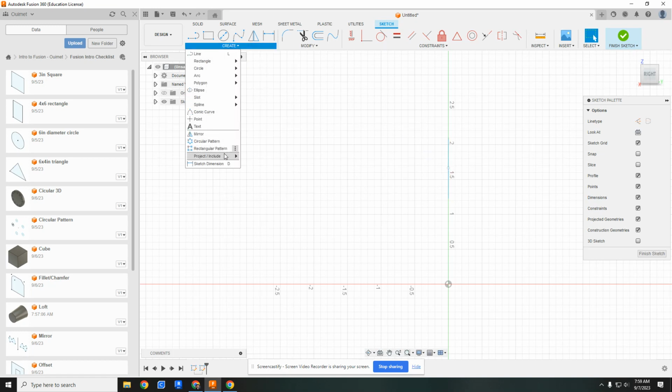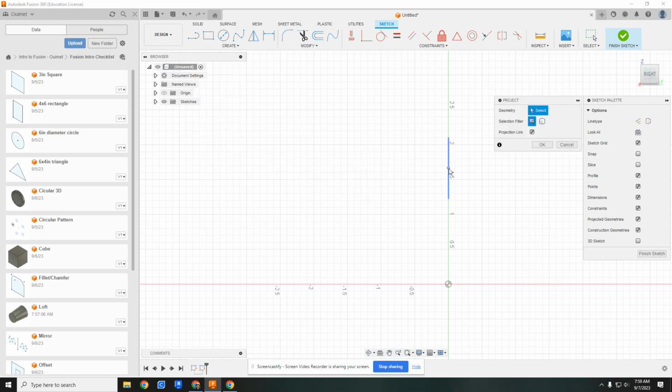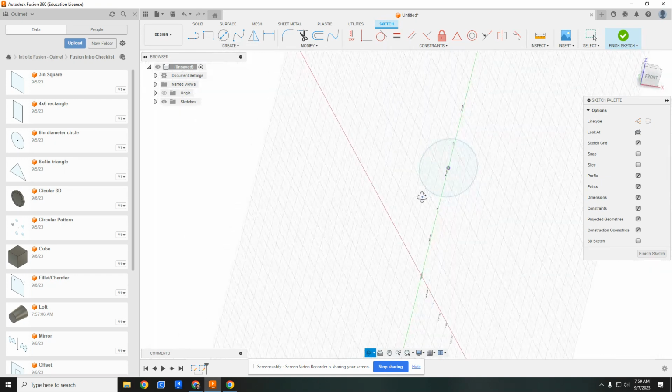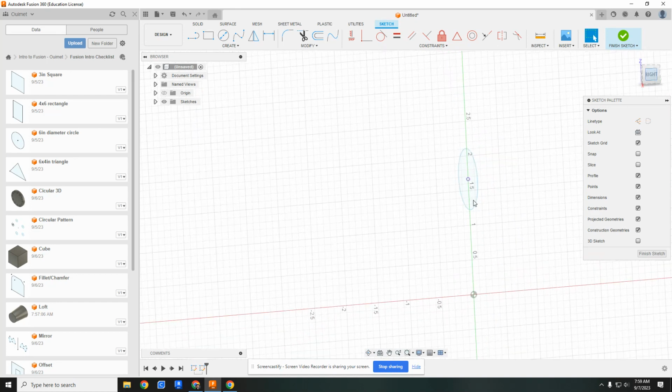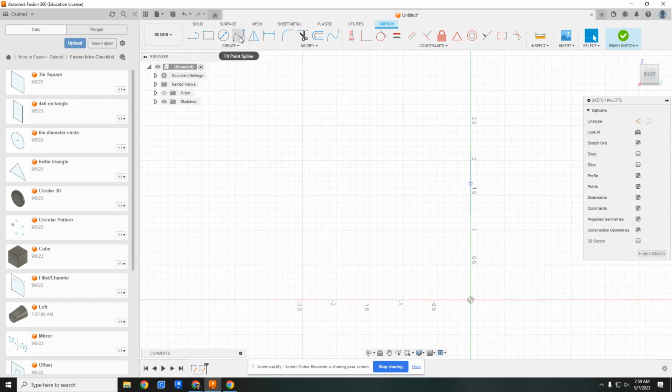So I'm going to go to create, project / include, and then project. And I want to project this center point right here. So I click on that and then press OK. And you'll see it turn purple. That means that we're now referencing that point on our sketch. That's exactly what we want. Sometimes it won't line up automatically. Sometimes you have to use the project tool to make sure that you're able to reference it in your sketch.